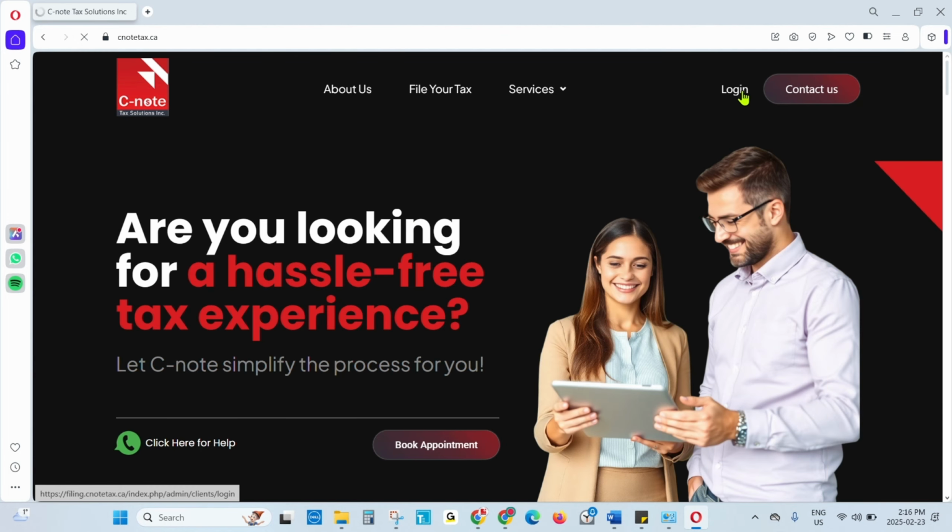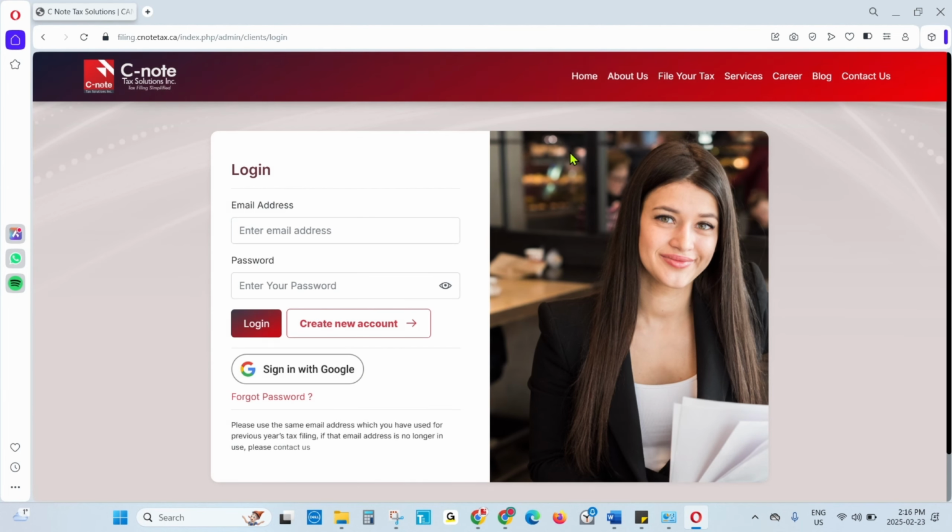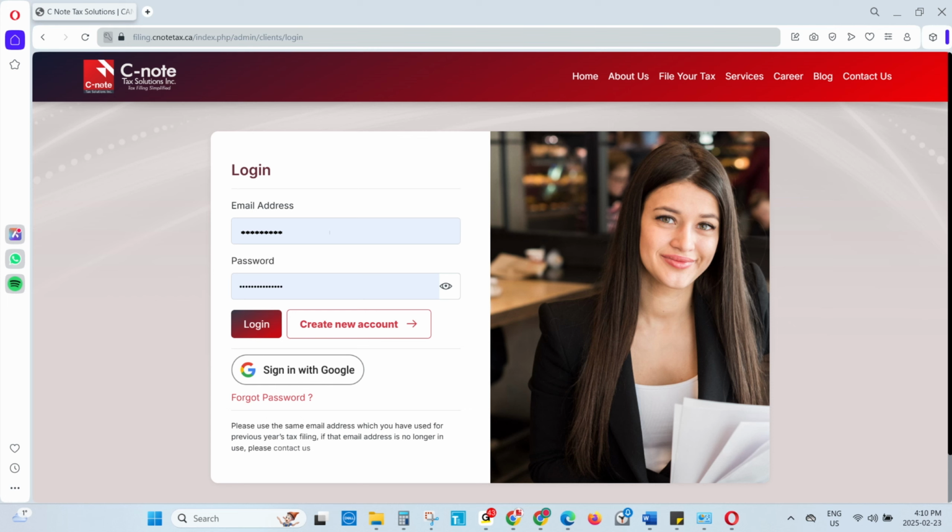Once the page loads, existing users can simply enter their username and password in the login fields. After entering your details, you'll receive an OTP verification code via text to your registered phone number. Enter this code in the field provided to complete your login.